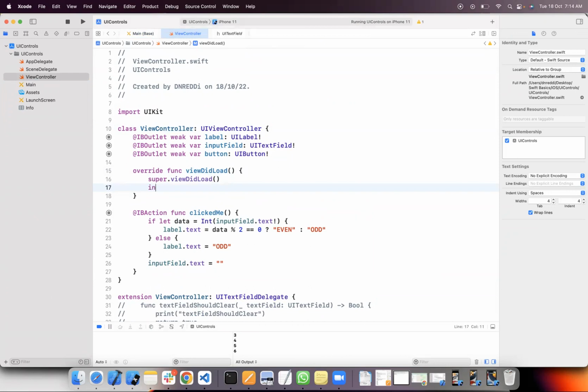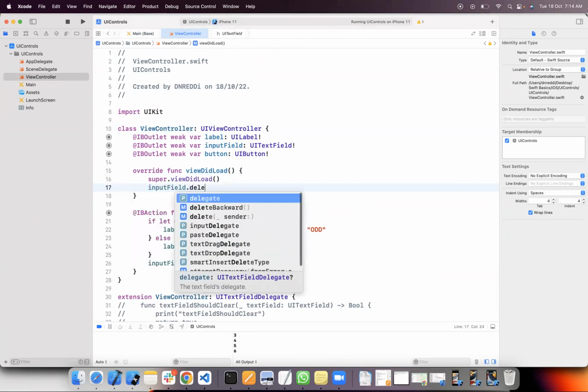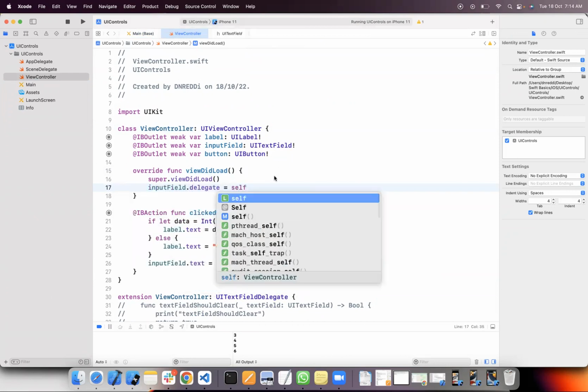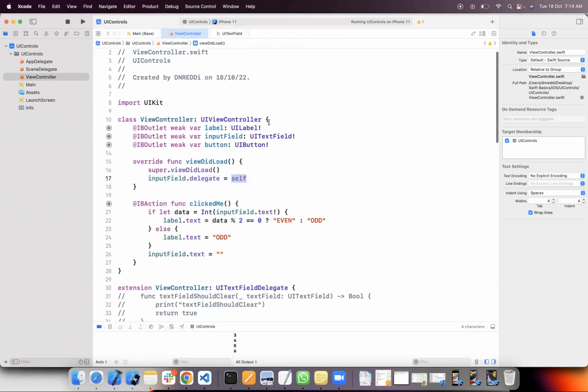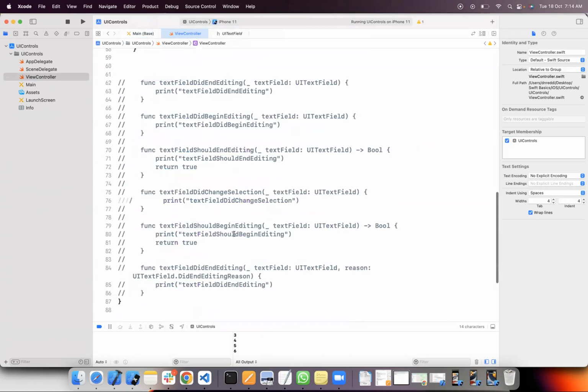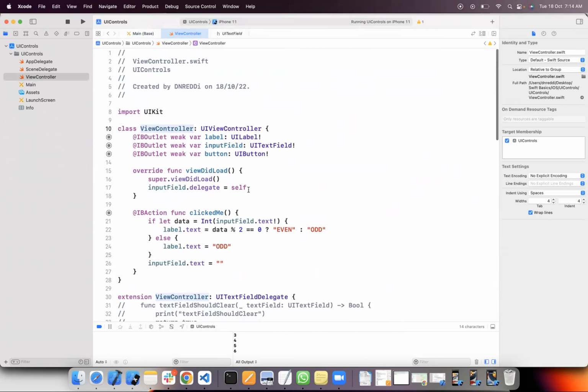Here, inputField.delegate equals self. Self means the current class object, which means the view controller. The text field is controlled by so and so object, and here the object is self. This is the second way of writing it programmatically. Same thing happens.